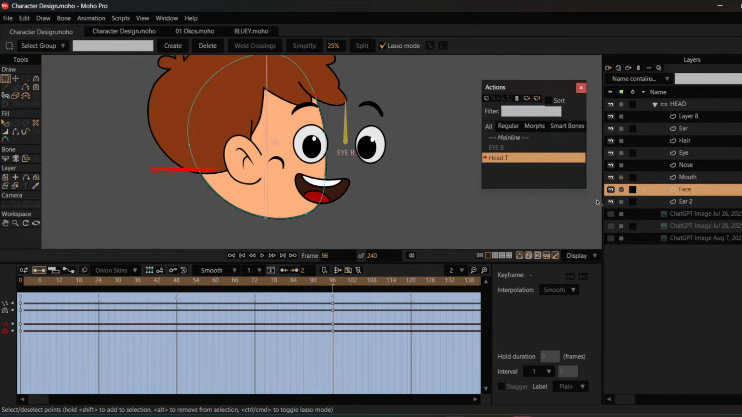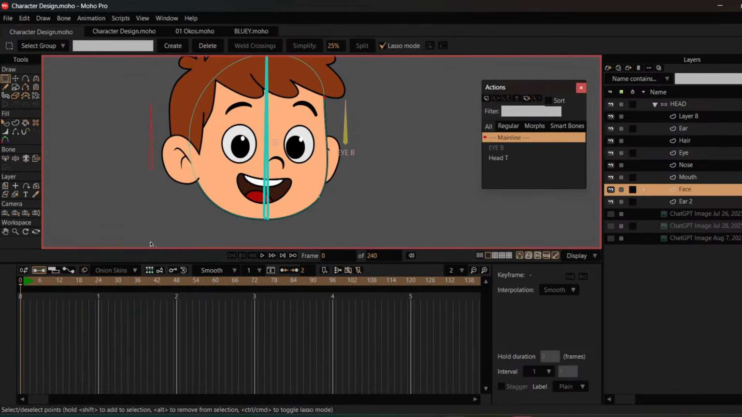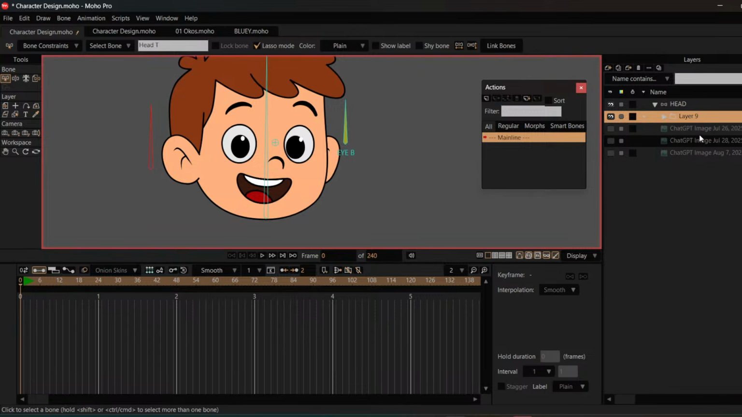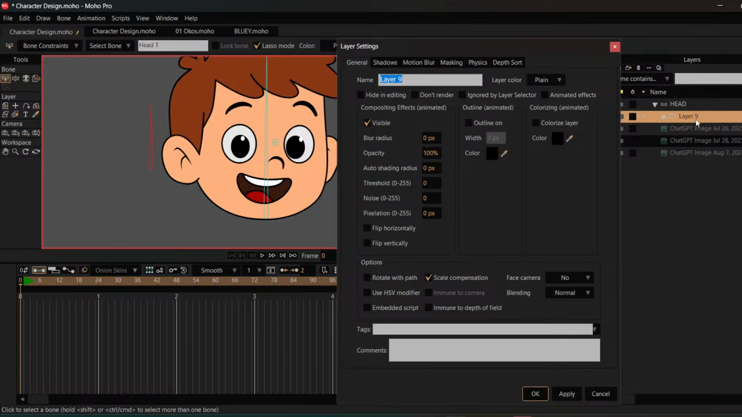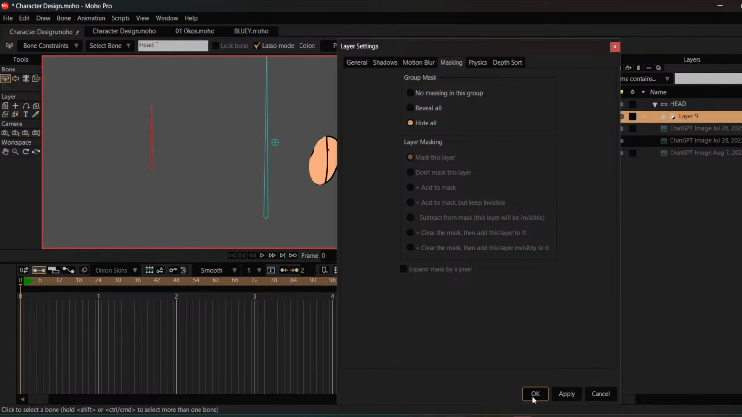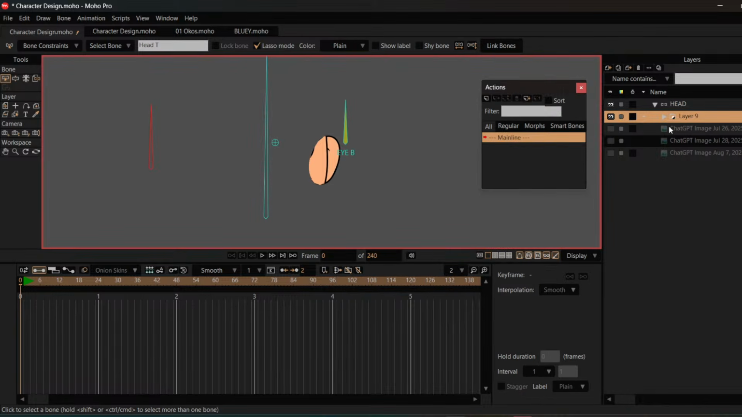And then there's one way you can do this quickly. I can decide to regroup this head. And what I'm going to do now is to mask the head. So I double click, it brings out mask. So I click on masking and I click on hide all, apply to hide all.